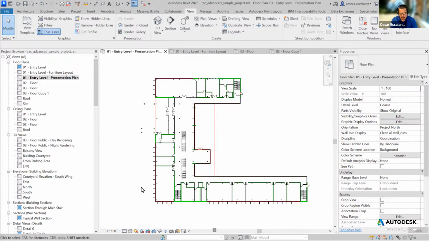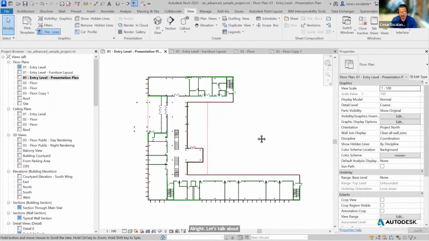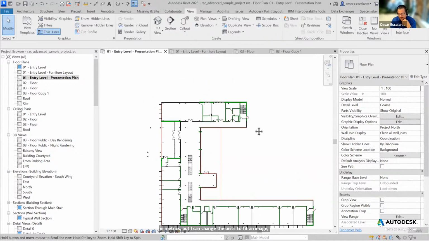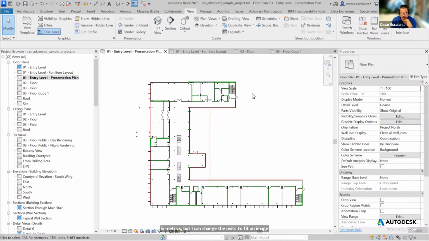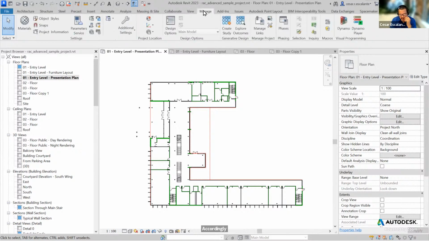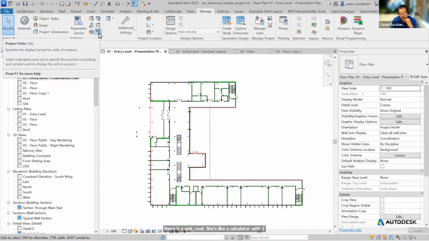All right, let's talk about units. Let's change the unit of this. I think I told you that out of the box, this is in metric, but I can change the units to inches so that dimensions and sizes show accordingly to this region. The unit is a setting under the Manage tab. And then there's a unit tool, which is like a calculator with 2 zeros in the back. Project units, shortcut is UN.